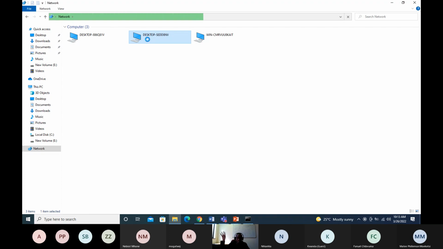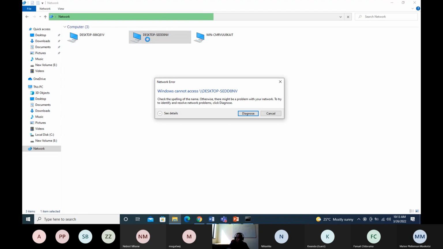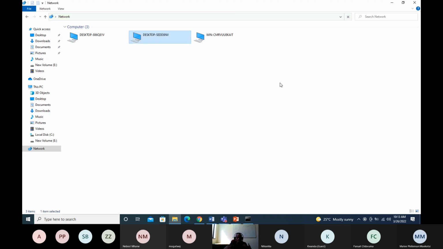And whatever the person shared, you're going to see those folders that they shared. Like here, because I'm using the Richfield infrastructure, I'm not allowed to access those computers. So this is how you can access those other computers. You only click on Network. Let's go to the next lab.